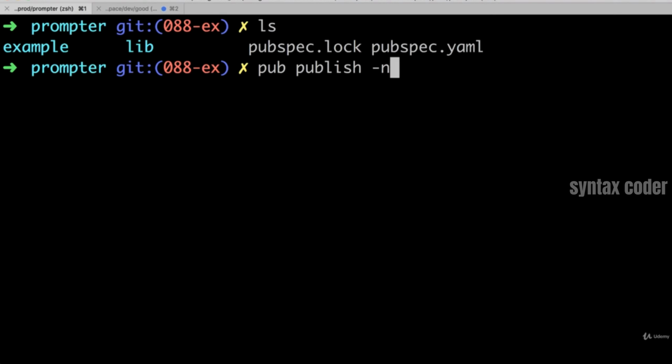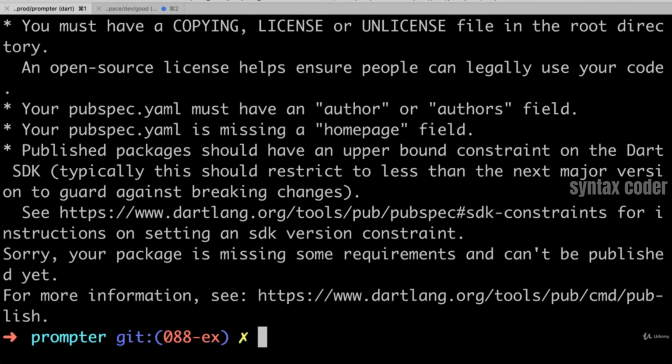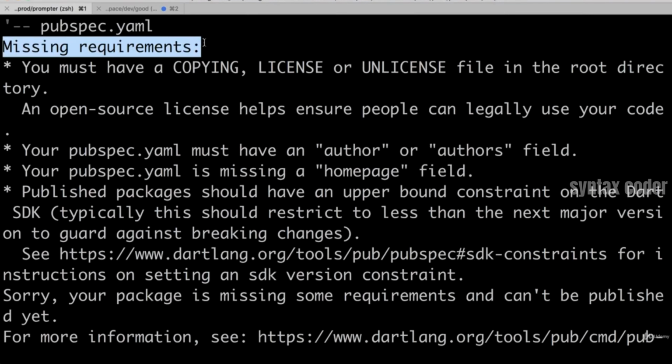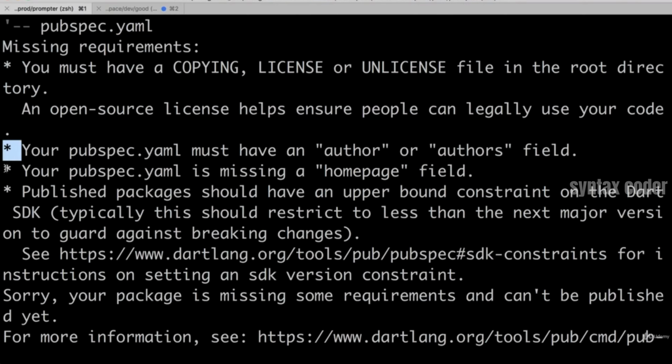The -n flag on here essentially is telling pub that we want to attempt to publish our package to pub, that central repository, but we only want to do a dry run. Or in other words, we want to be told if there's any issues with the project that we've currently put together. And we want to be told how we can resolve those issues. So I'll run this command, and then we'll get a big block of text here. You'll notice that one of the items says missing requirements. So these 4 starred items right here are all the things that you and I have to do to get our project into a state where we can safely push it up to pub. If we don't do these things, then we're not going to be allowed to push our project up.